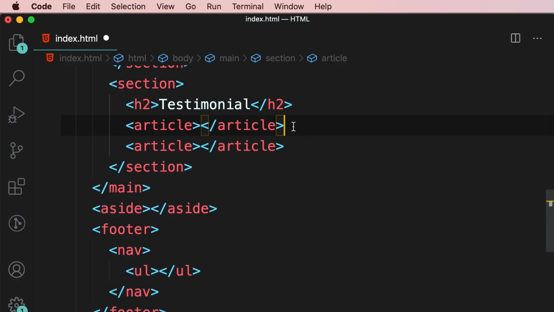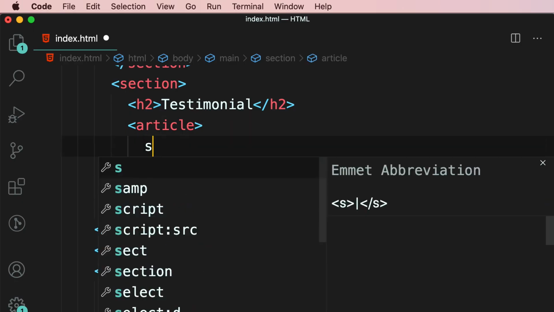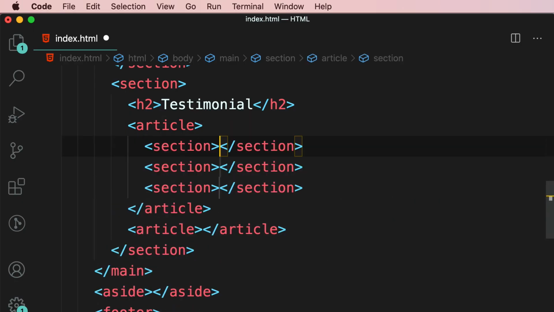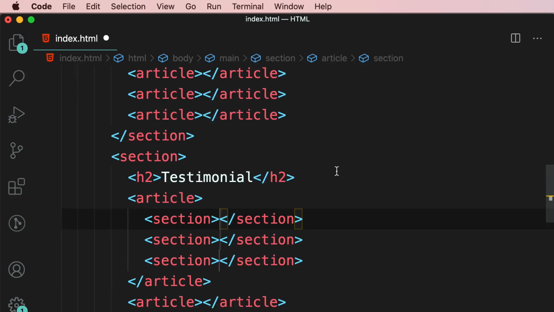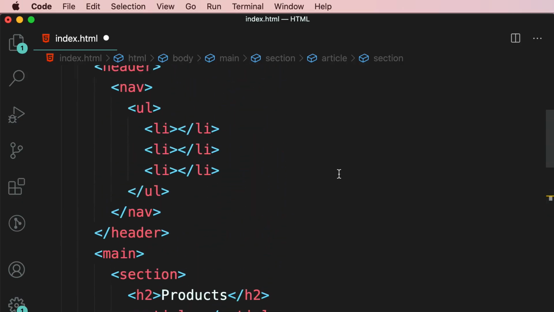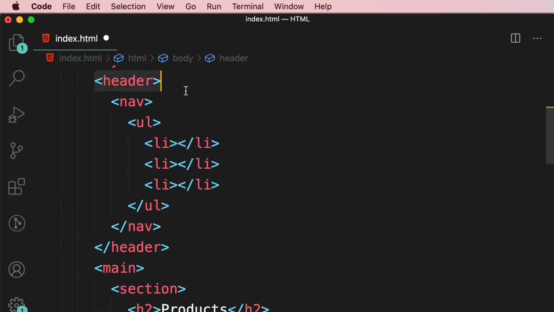For example, imagine this article is representing a blog post or a newspaper article. Here we can have multiple sections. That's a perfectly valid structure. Also, the header and footer elements don't just represent the header and the footer of the page. We may use them inside a section or an article. Again, it really depends on what we're representing.